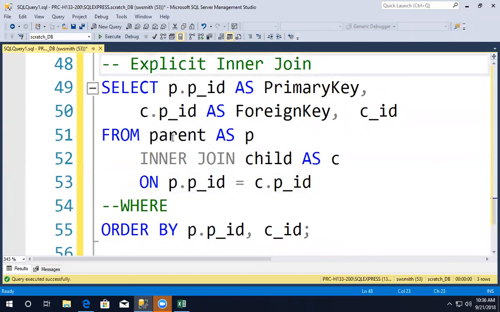Explicit. Notice that all of the same information is there. Select, well, the same stuff. From parent as P, but now I have the term inner join.